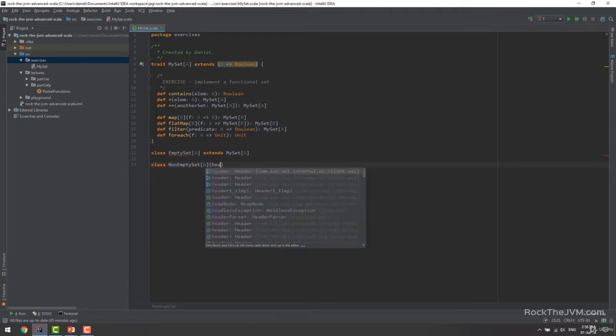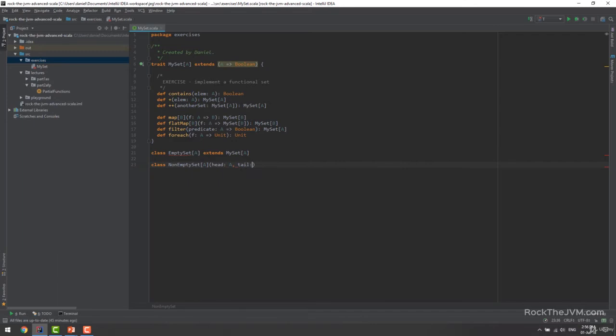in the same fashion as we did for lists. That is, I'm going to say that this guy has a head and a tail, and the tail is a MySet of A. This also extends MySet of A. Now, the reason why I chose EmptySet to be a class and not a singleton object extending MySet of Nothing is that if you paid close attention, MySet is not covariant, it's invariant here.